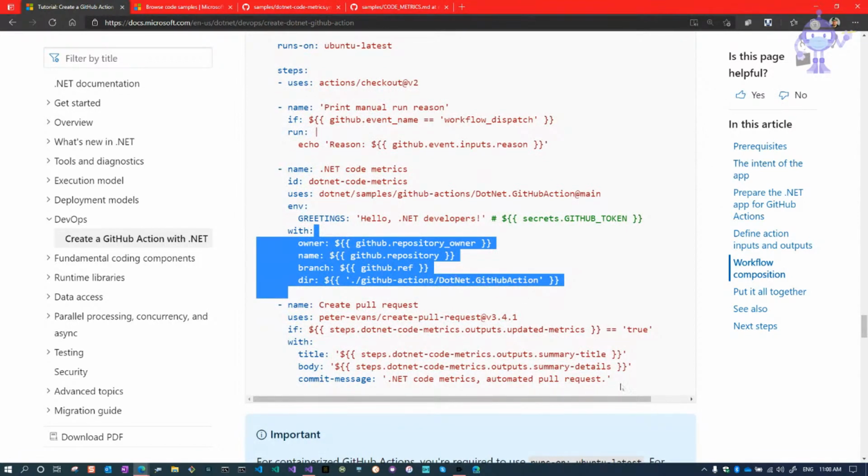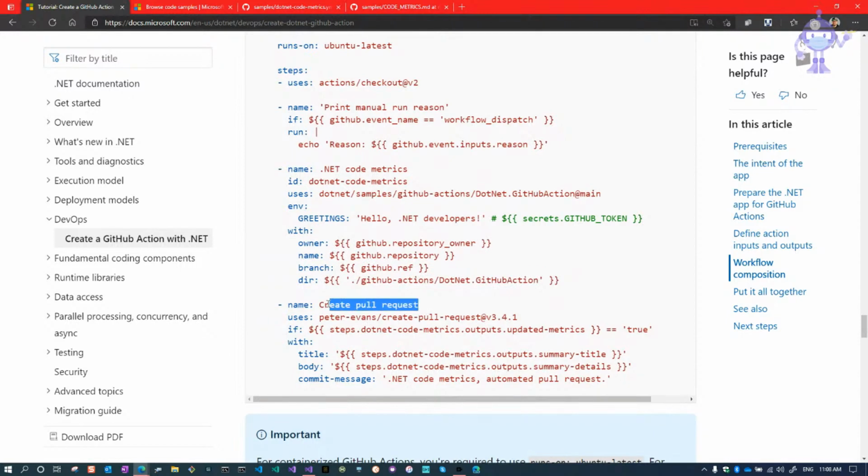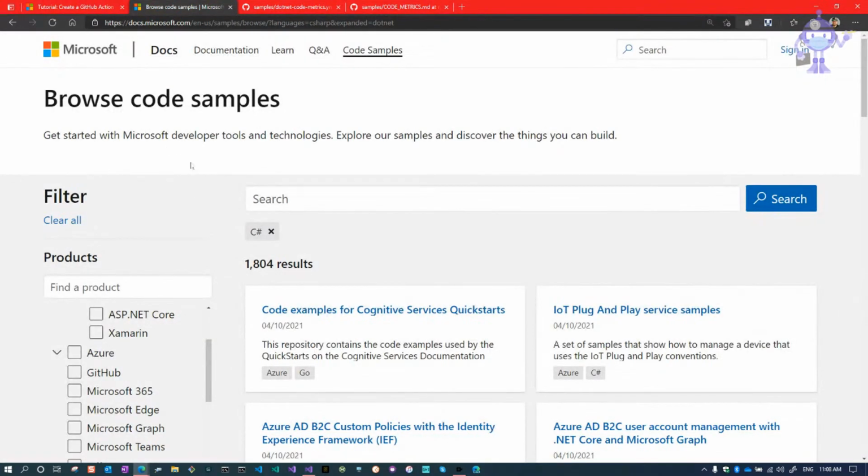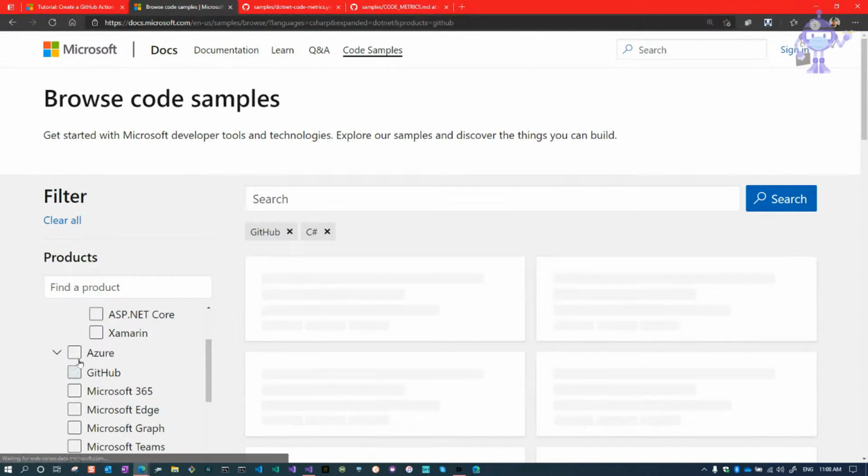And then the third one is the create pull request. Since the composition of this action is to really maintain a GitHub code metrics markdown file for you, if there's changes, right? If there's been updated metrics, this is one of the outputs, it'll actually create a pull request for you from Peter Evans. He has a create pull request GitHub action. So that's our composition.